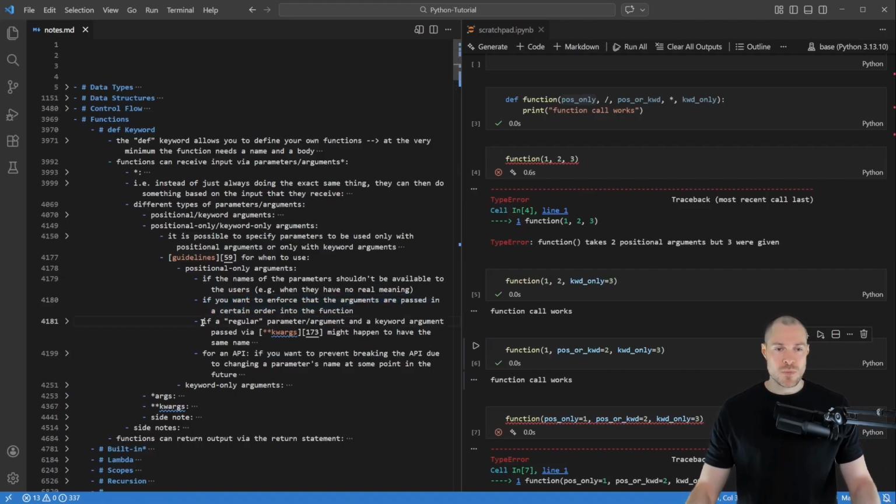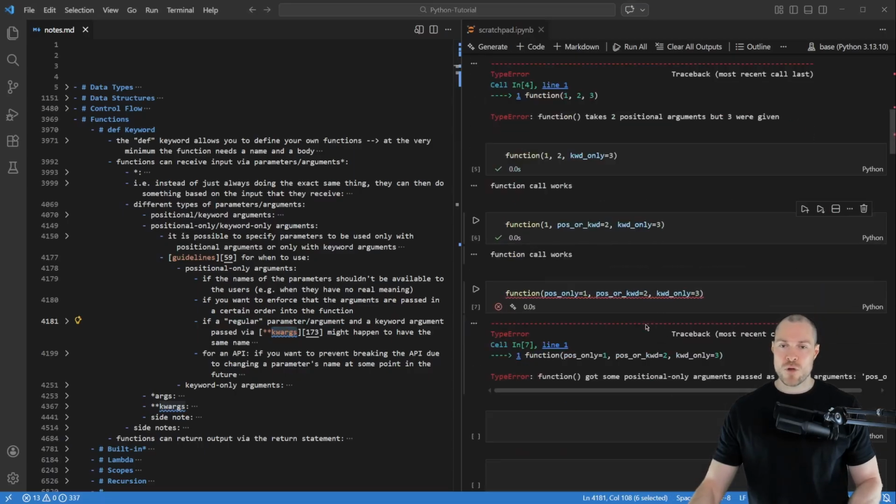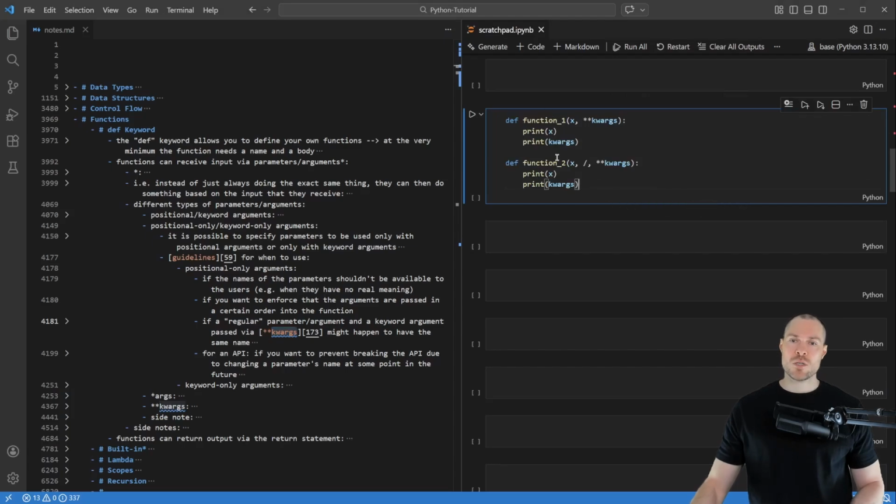Then the third guideline states that if a regular parameter or argument and the keyword argument passed via keyword args might happen to have the same name. We will talk about keyword args in a moment. However, I now just want to quickly show what I mean by this guideline. And therefore I've prepared these two functions. So we have function 1 and function 2. Both have the parameters x and then these keyword args, and both print out the x and the keyword args. The only difference is that in function 2, we specified this x to be a positional-only argument.